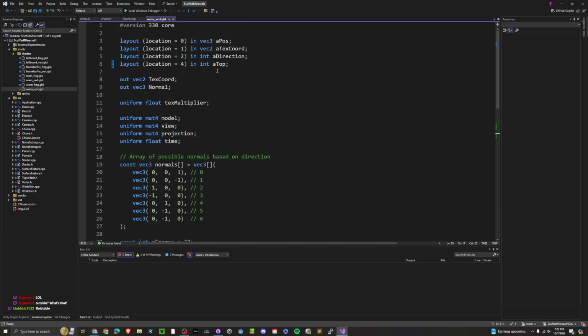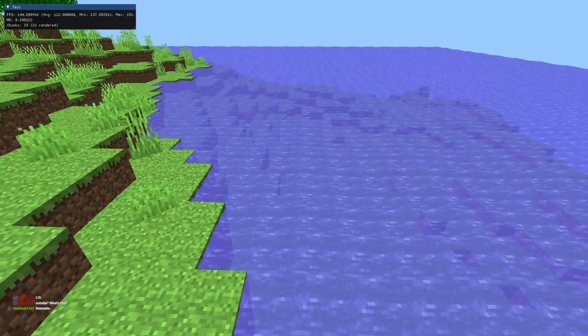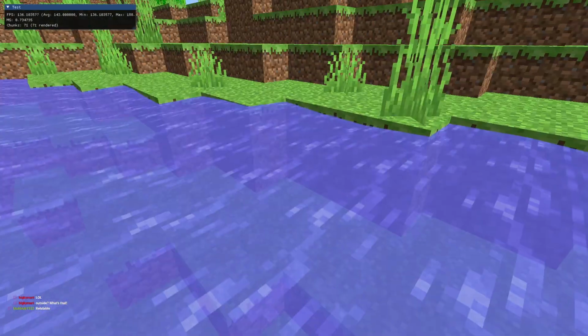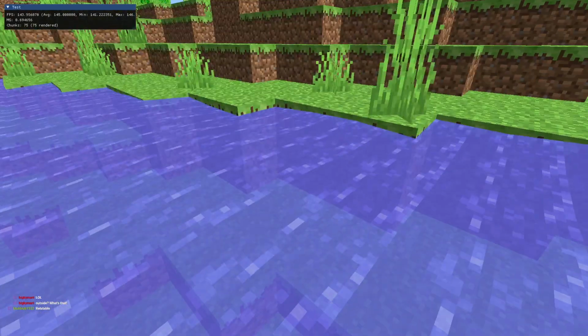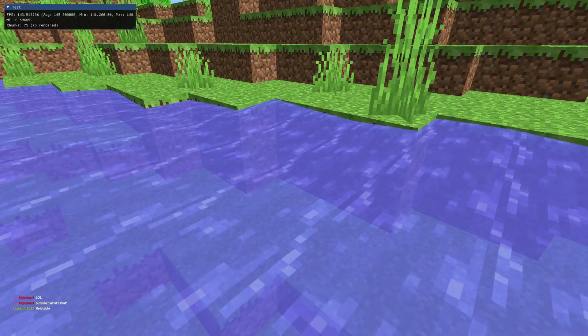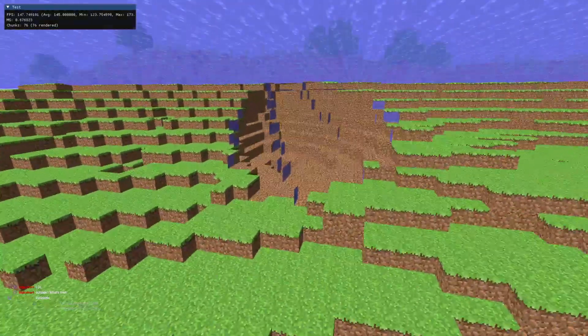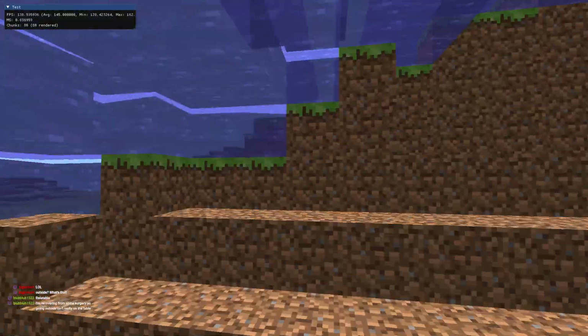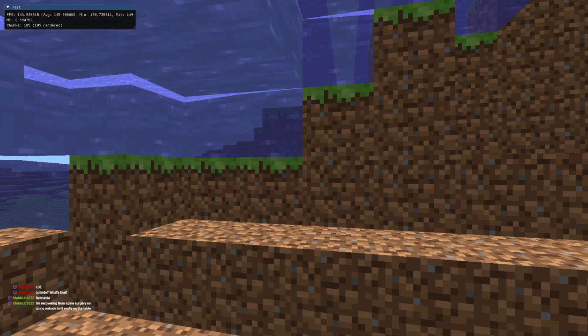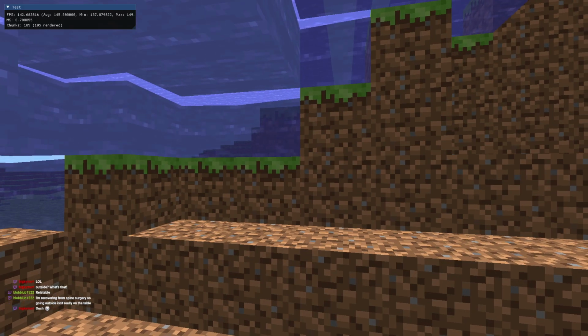All right, what are we doing wrong here? A top. This is location. Oh, because we have location set to 4 instead of 3. I see. Okay, there we go. So now the water is flowing like normal. And if we go over here, you can see that the bottom is in fact not flowing, which is cool.